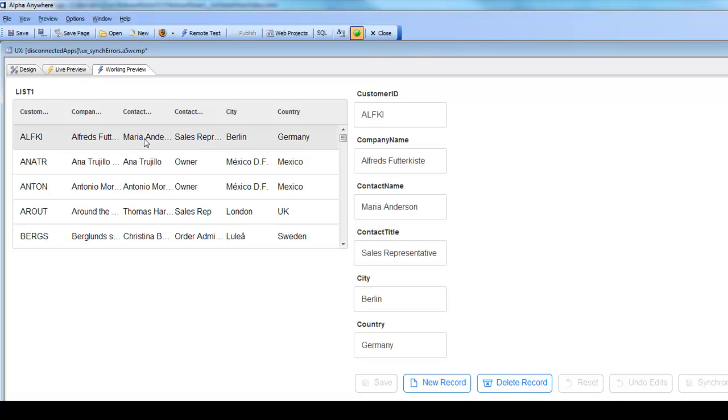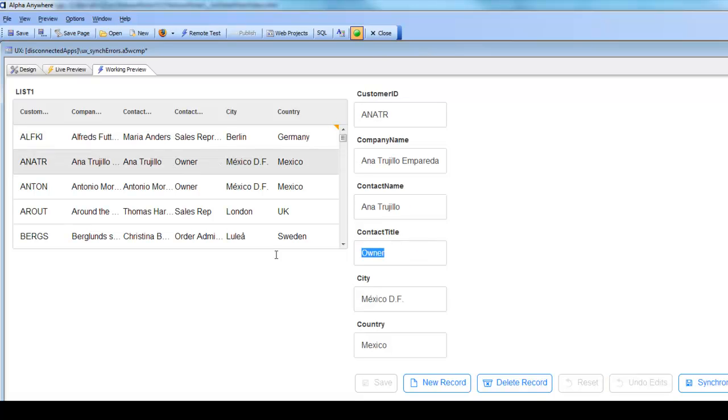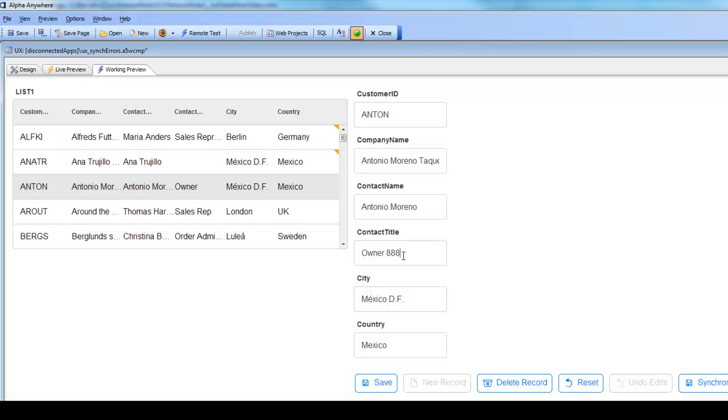So I'm going to go to this first field here and change that to Maria Anders. That's not going to be a problem, so I'll save it, and then I'll go to this field and delete the contact title completely, and then I'll go over to this field, and instead of deleting the contact title I'm going to type in a very long value. This value is going to be so long that it's going to violate the maximum field size of the database. So now I've made 3 edits while I'm disconnected, and now I'm going to press the synchronize button.